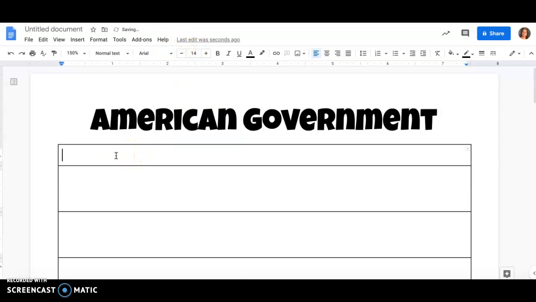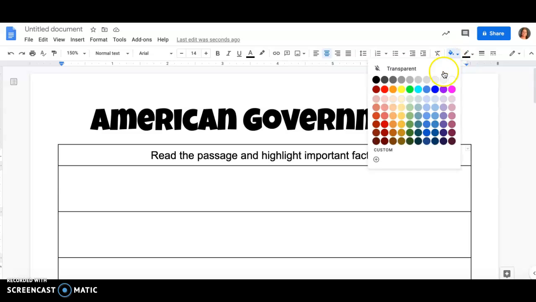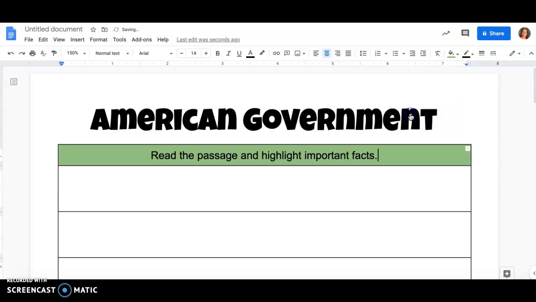For this box, I could have directions. So read the passage and highlight important facts. Something that I want students to know, if I want to center align this, I can do that. And if I want to make this whole box a color, just as kind of like the headings that I had in my example, I would just go up here to this little paint bucket and pick whatever color.